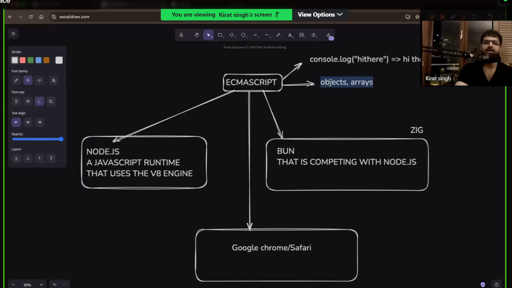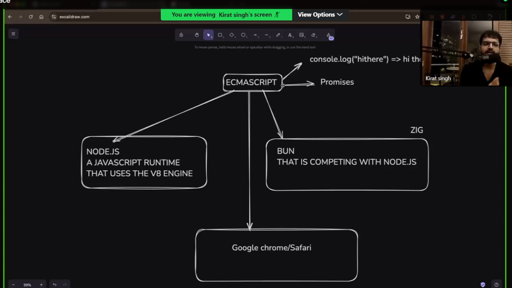For example, if you guys remember promises, these were also introduced in 2015. If you remember in a class, I said that until my second year, I did not know promises existed. And the reason was until my second year, promises weren't even introduced. They were introduced when I was in my second year. So in 2015, these guys introduced promises.